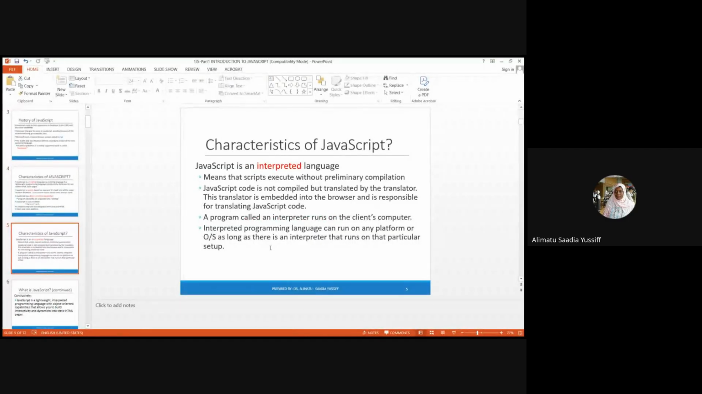JavaScript is also an interpreted language. Remember, you write your code in a text editor, embed it into HTML, and run it within a browser. It doesn't mean that you compile it. You don't compile JavaScript and run it like Java or C++, where after you've written your program, you have to compile and run. So JavaScript is an interpreted language. It means the script will execute without a preliminary compilation, as in Java or C++.